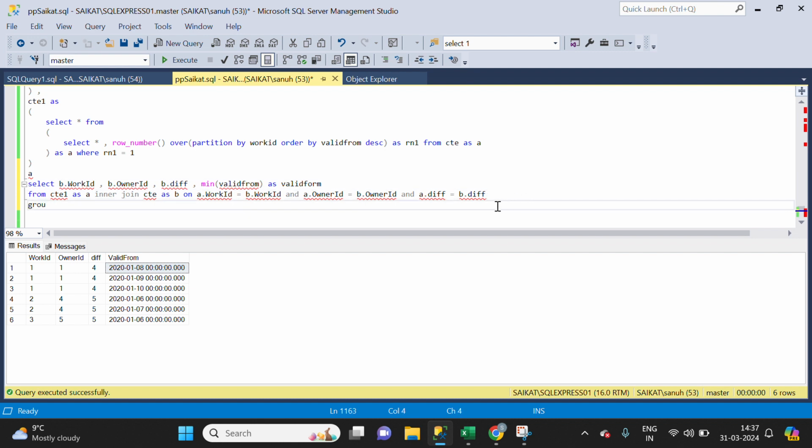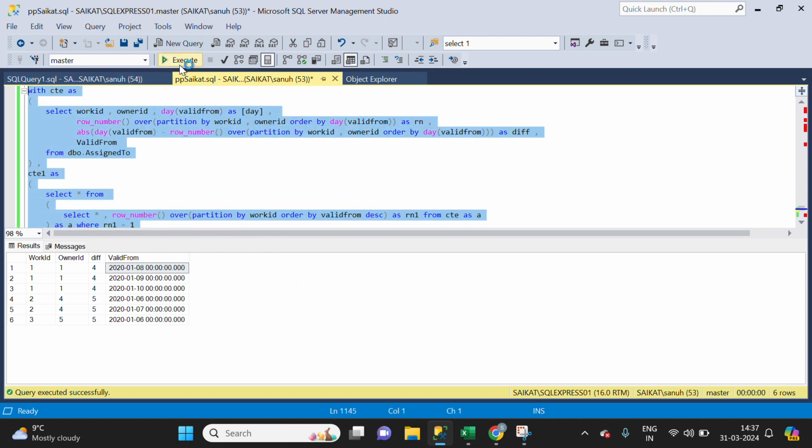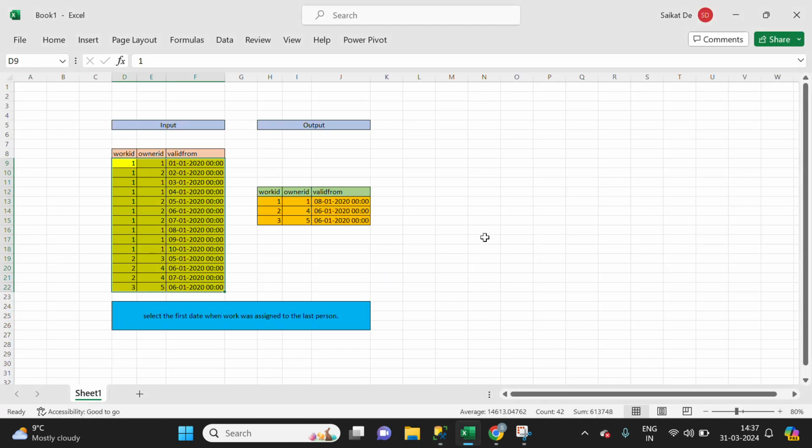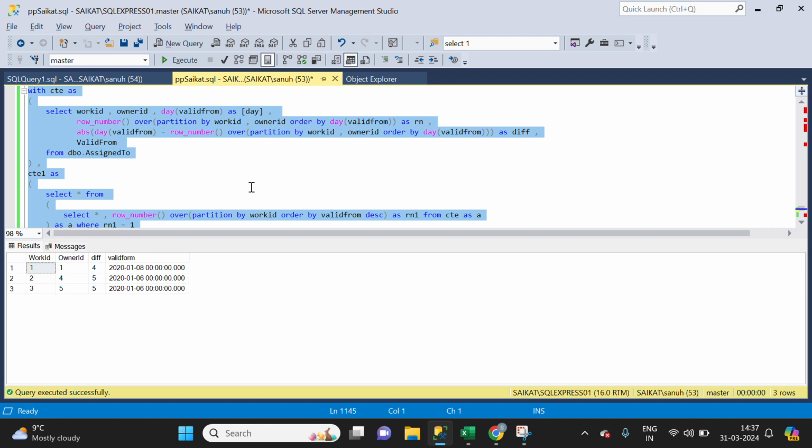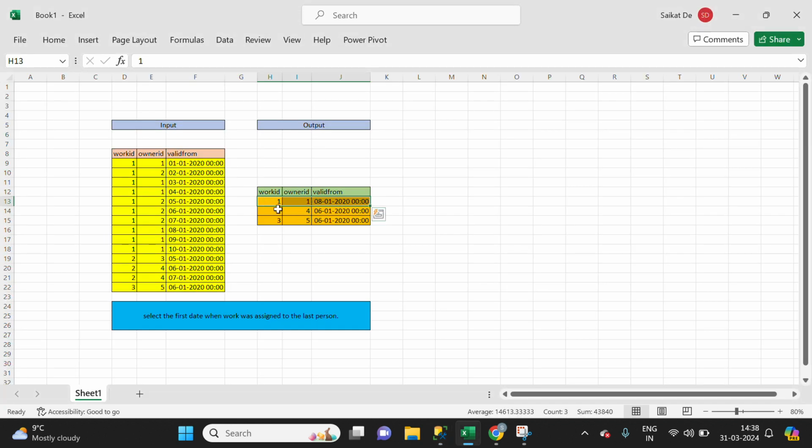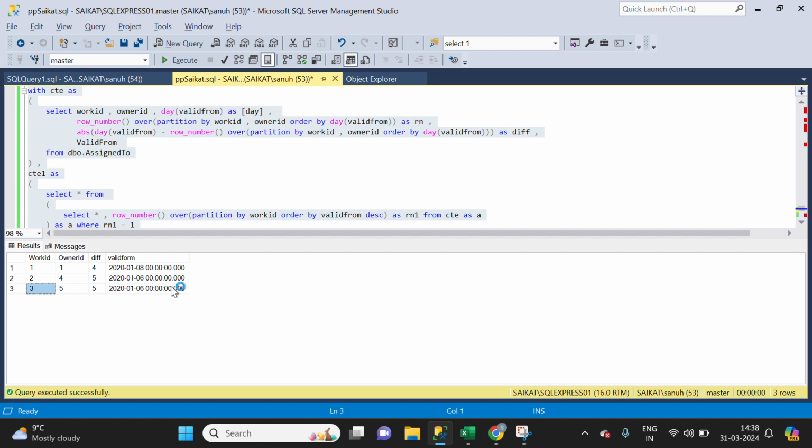Instead of this, take group by these 3, not this one. So I've taken the minimum of valid from, from b, and we'll be getting our data. For work ID 1, owner ID 1, this is the last person, and we got the valid from. This is something that we expect the code to give as output. For 2 we get 6, and for 3 we get this 6.